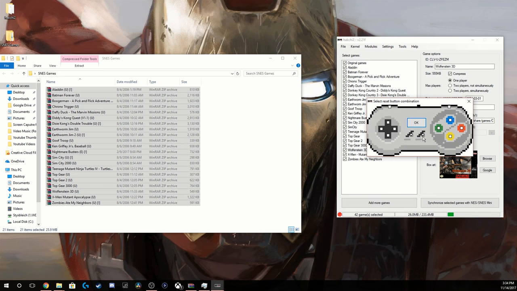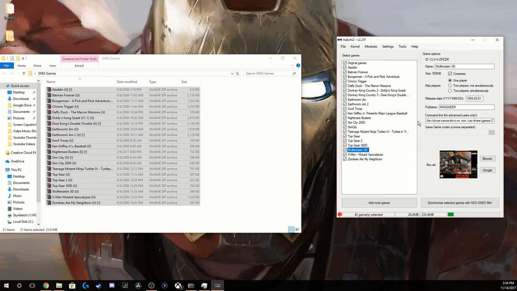I prefer to change that to select and start. What that's going to do is when you hold select and start, it will take you to the menu system on your SNES Classic. It is essentially the same as hitting the reset switch, but much more convenient. If you're a little ways away, you don't have to actually get up and hit that switch.